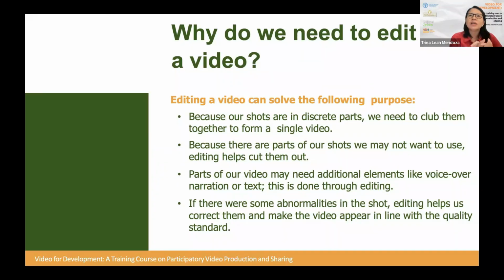For example, you interviewed in a place where there was a little bit of background noise. Video editing can help with lessening the noise, but only to a certain point. So of course, it's always best that you shoot the best way possible, so that when you edit, you will not be editing too much, because it will be very challenging.